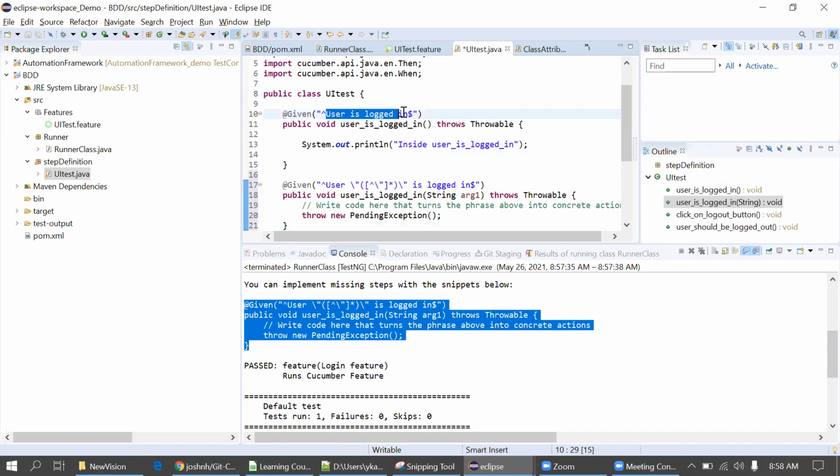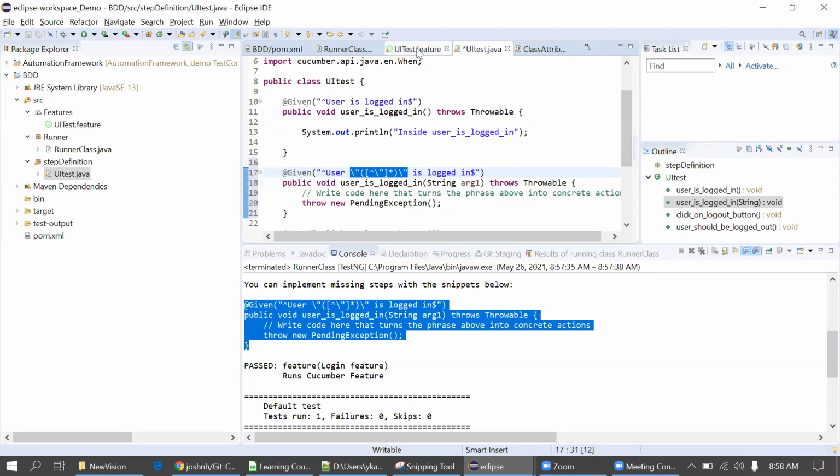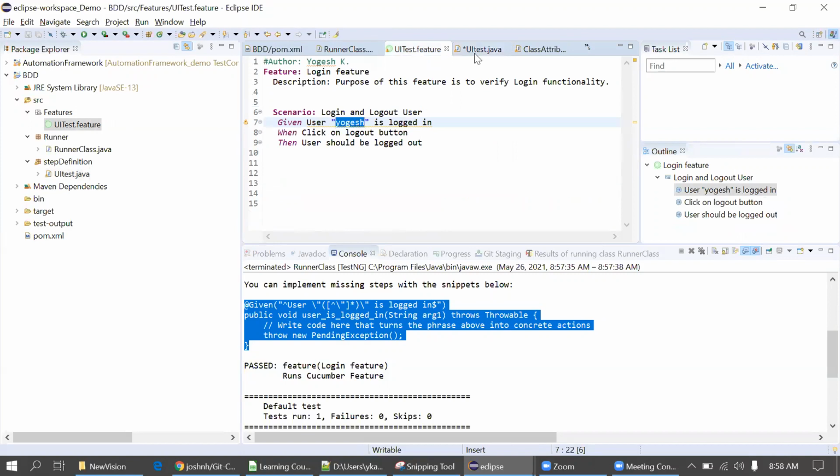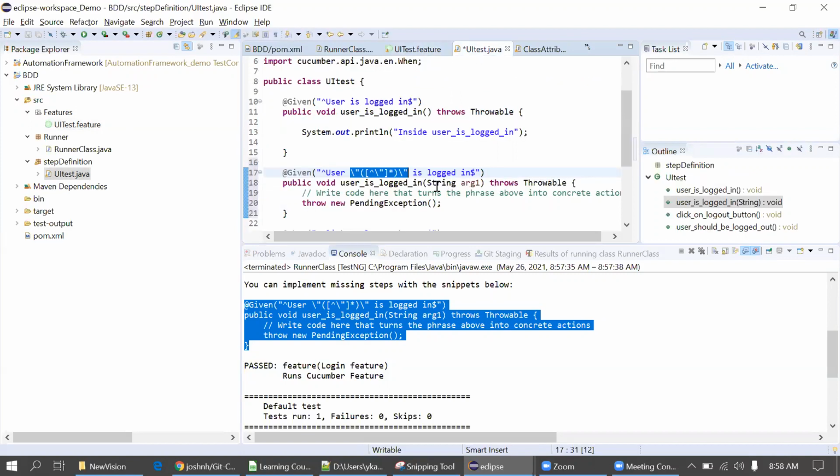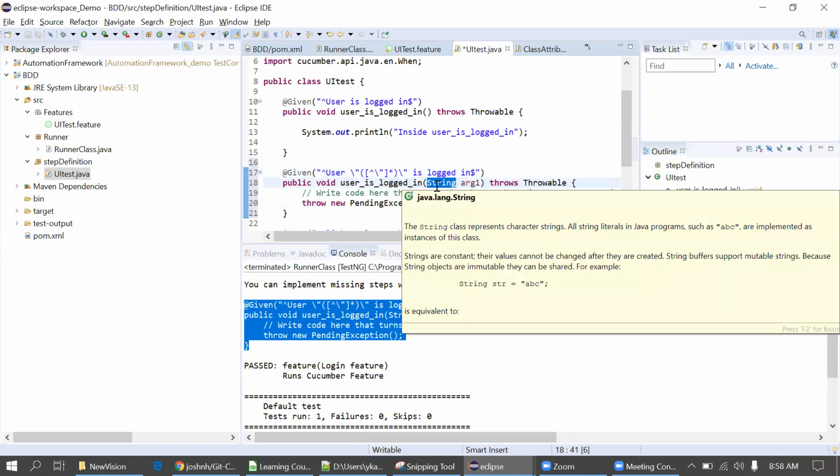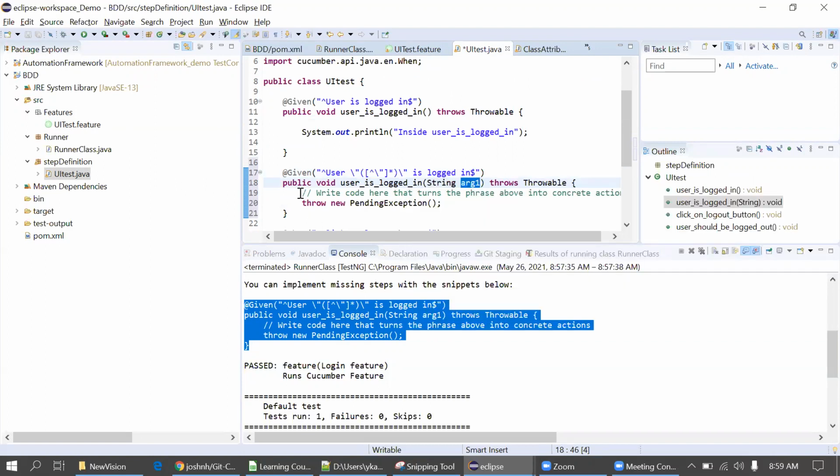The first syntax was user is logged in, starting with caret, ending with dollar. Then it has taken, starting with caret, ending with dollar, along with this data. If you are passing in data, it will provide the syntax to us. We don't have to remember this syntax again. We can just execute the feature file and generate the syntax. Now we have passed Yogesh into the feature file here. The string argument is automatically generated, and we can use this argument in our code.